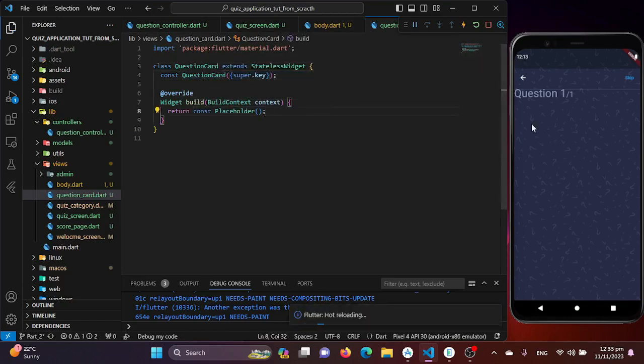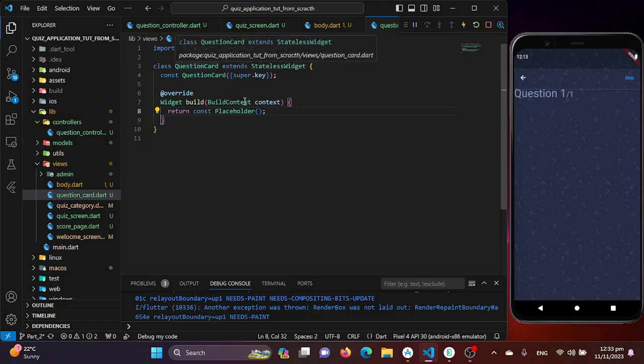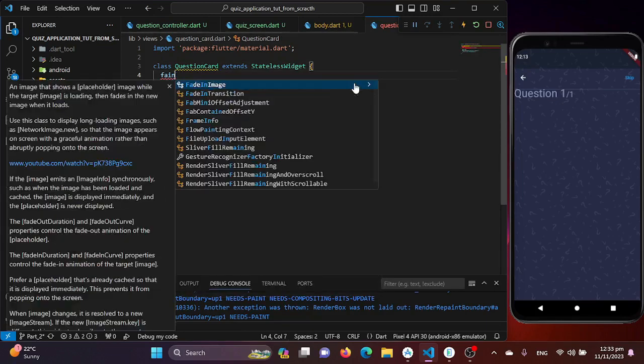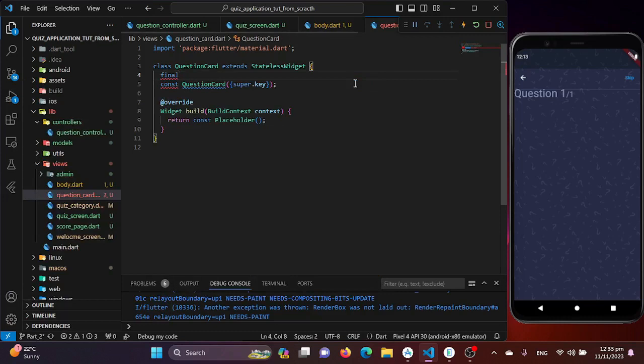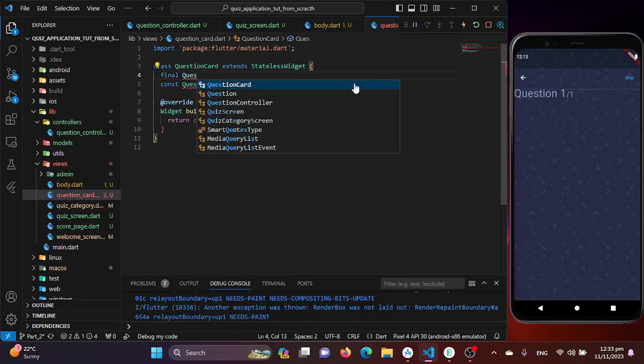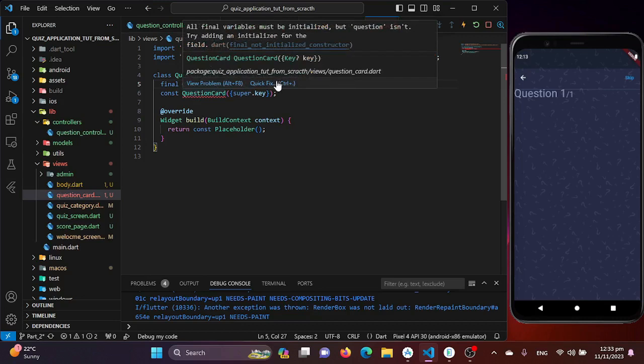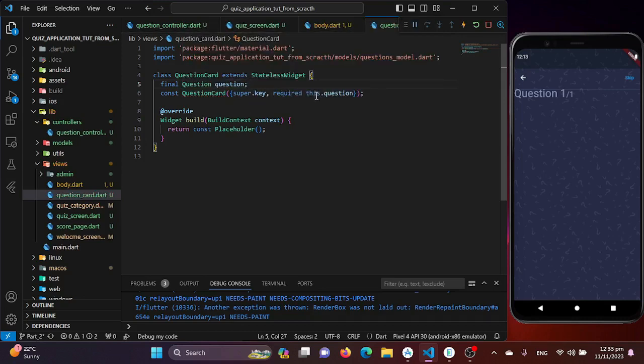And to show the question, we need to provide or get the question in this question card. So I will be creating a final field, which will be required for this class, which will be the type of question, basically our model. I'll be including it in my final fields in my constructor. So that's why it should be required, and whenever this class is called anywhere, then this question is required.